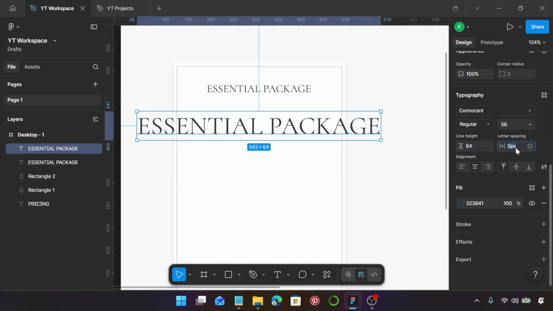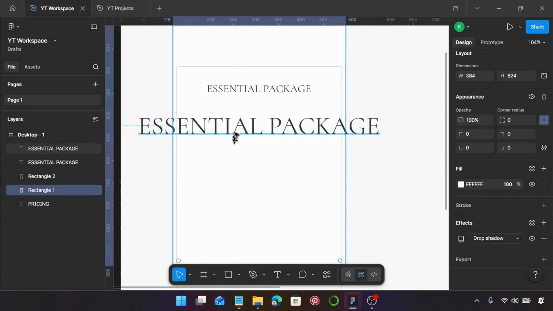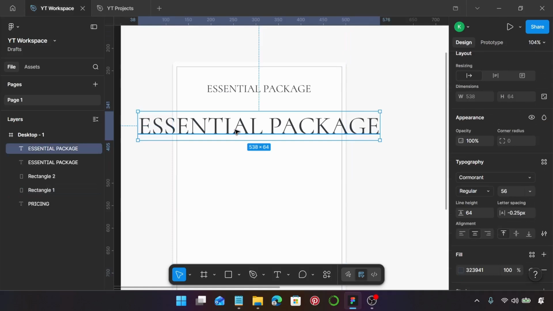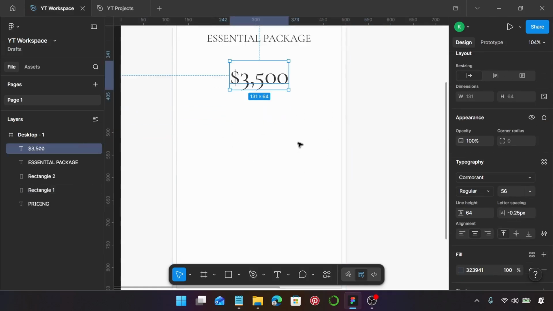And the letter spacing is going to be -0.25 px. If yours is showing in percentage, use px and then it's going to change back. So I'm going to grab my text for this. This is the price for this particular package, and I'm going to paste. Now we have our price.